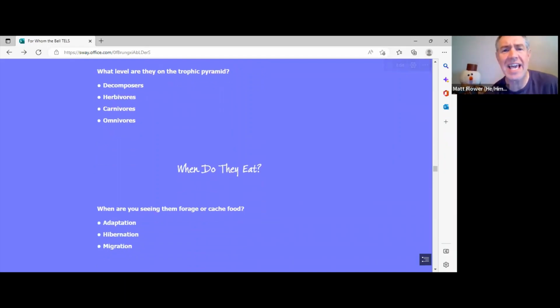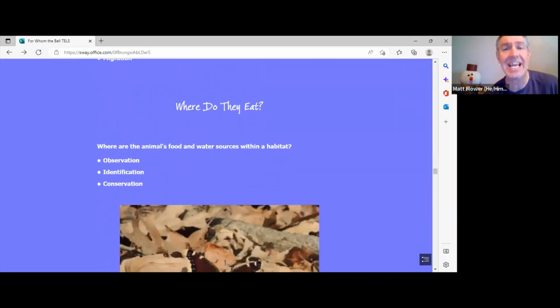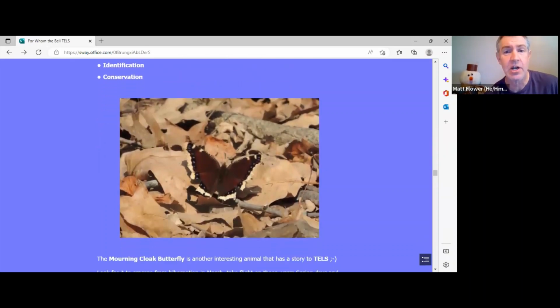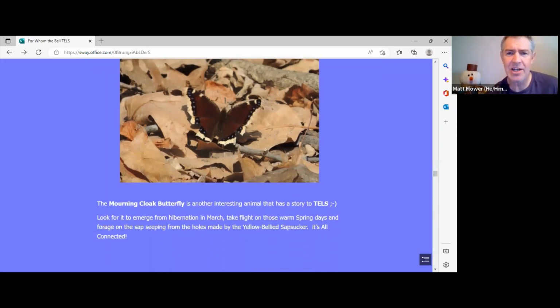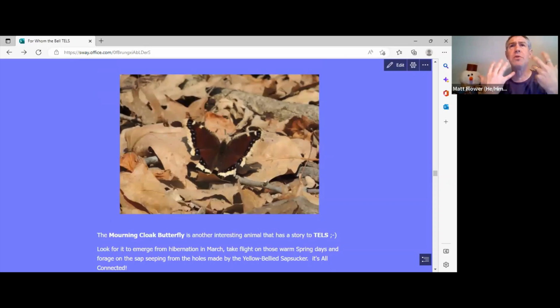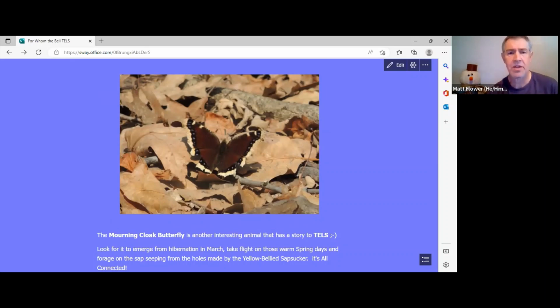So what do they eat? When do they eat? And where do they eat? So here's a good example of another animal in spring. So you might see this morning cloak butterfly in March, and it's just kind of mind-blowing, and then the more you observe and the more you learn, you just start to piece together this animal's life.